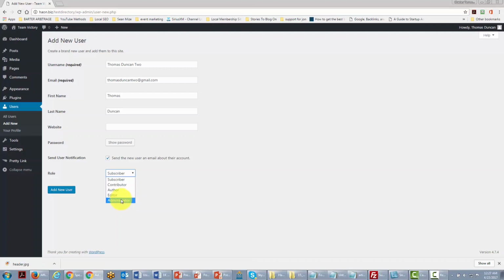Now, if you're talking about someone who's going to be posting primarily and operating the blog and creating content, then you want to make them someone other than an administrator. And if you want to give them charge over some of the other content, then you can make them an editor. However, if you just want them to be a contributor, all you're going to do is give them access to be able to post. Then you can make them just a contributor or an author.